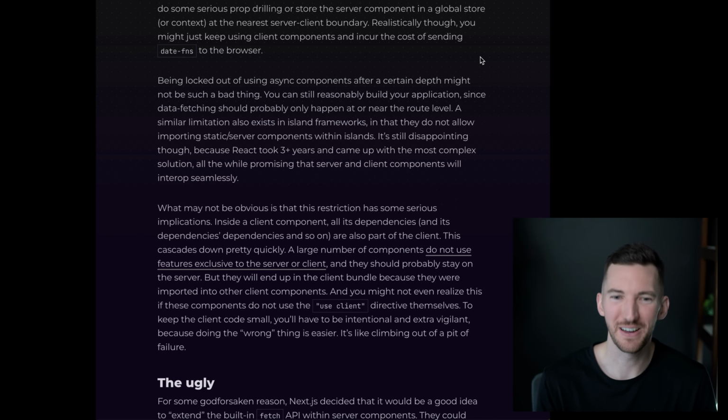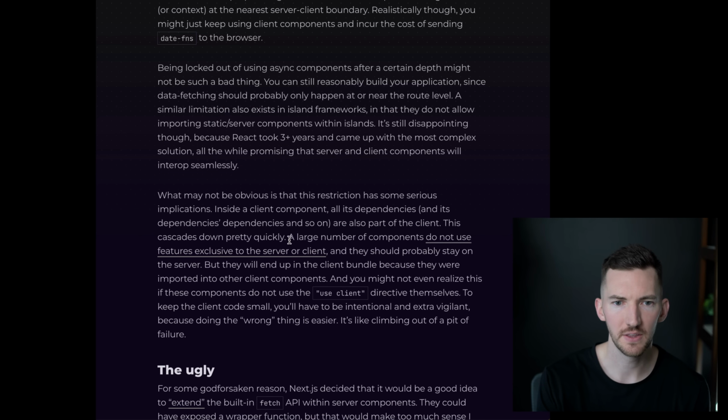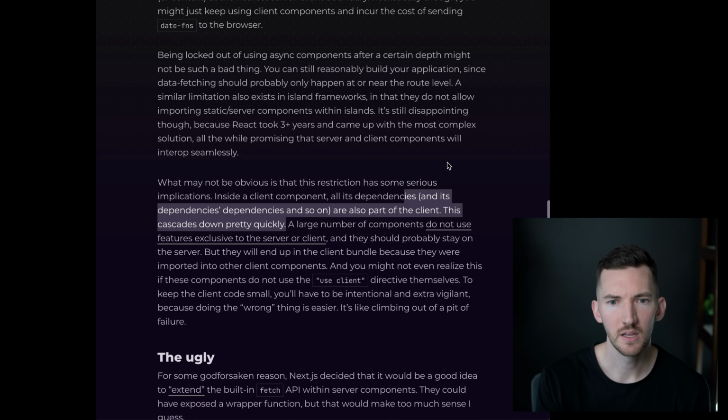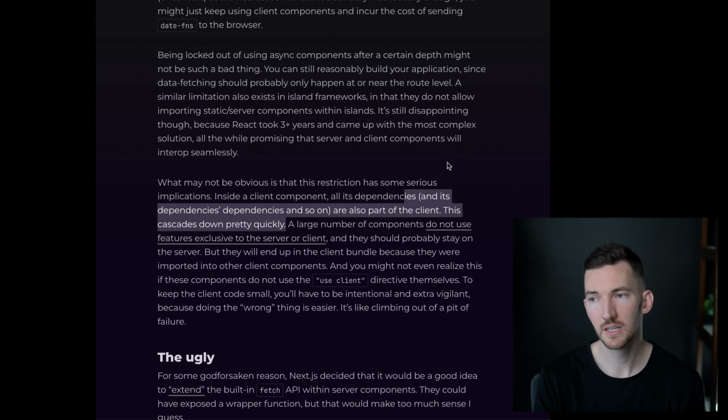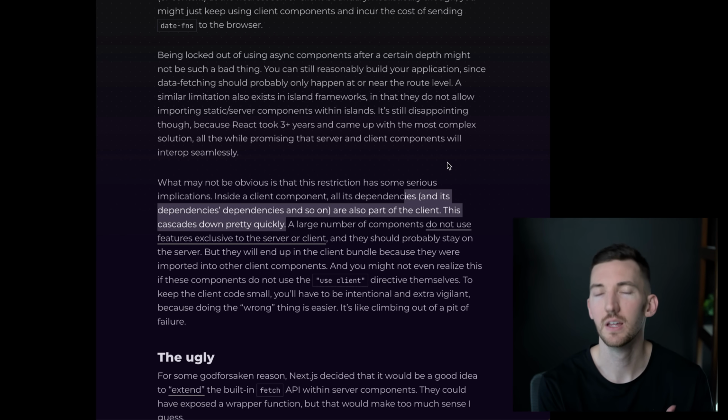What may not be obvious is that this restriction has some serious implications. Inside a client component, all of its dependencies, and its dependencies, and so on, are a part of the client. This cascades down pretty quickly. Yeah, I think what they're referencing here is that it is not required that you mark every single client component with use client. The child of a client component will be a client component. Only the top component would need to be marked with the use client directive.